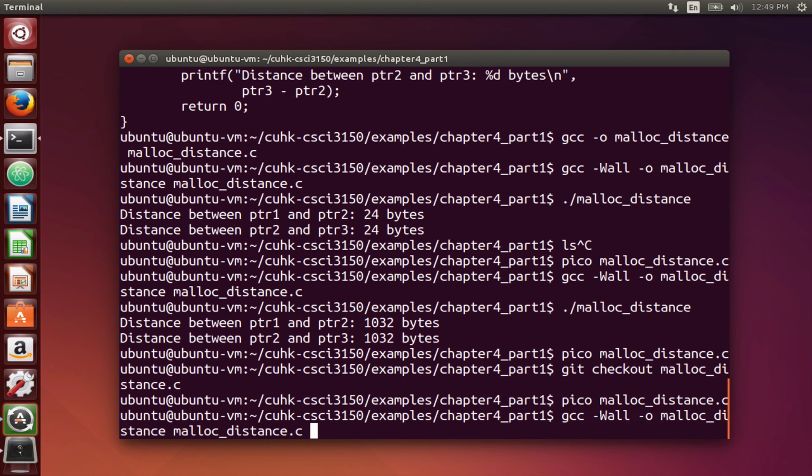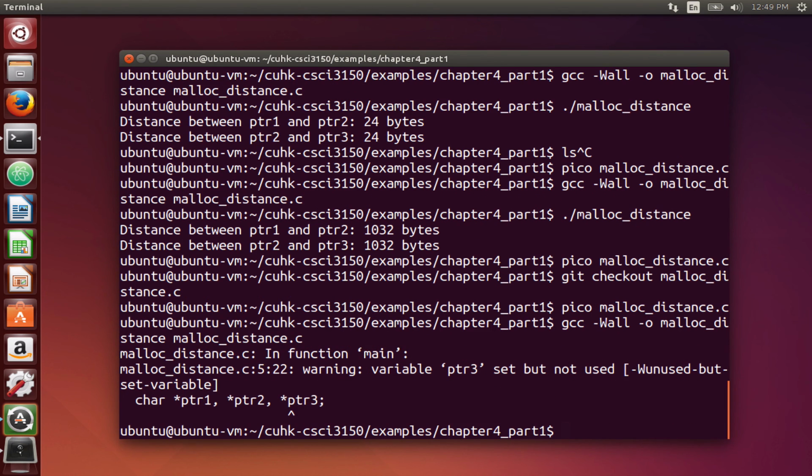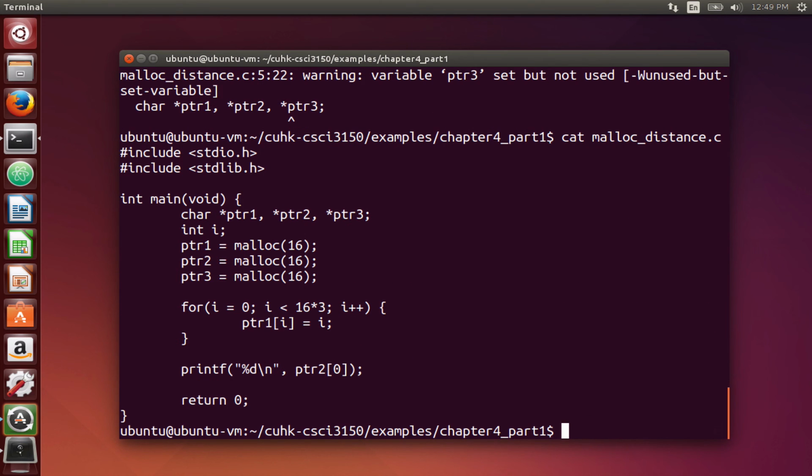Okay, CSCI. Because I didn't use pointer 3. Okay, so I have a clear look again. This is the program.